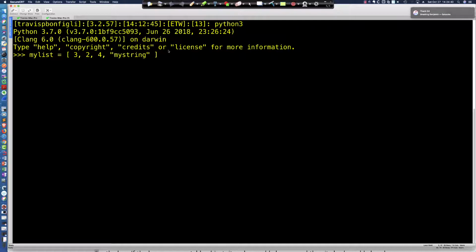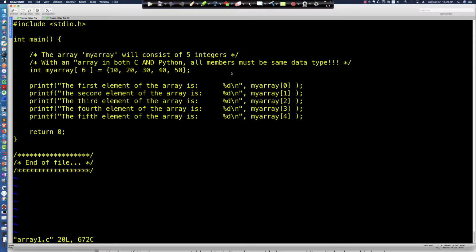The takeaway here is you don't see me having to say my list is going to contain this many elements, and they're all going to be of this type, or here are the types that will be in my list. I don't do any of that. I simply type in my list and I put my elements in there, and that's it. Now, contrast that and compare that to what we're having to do here.